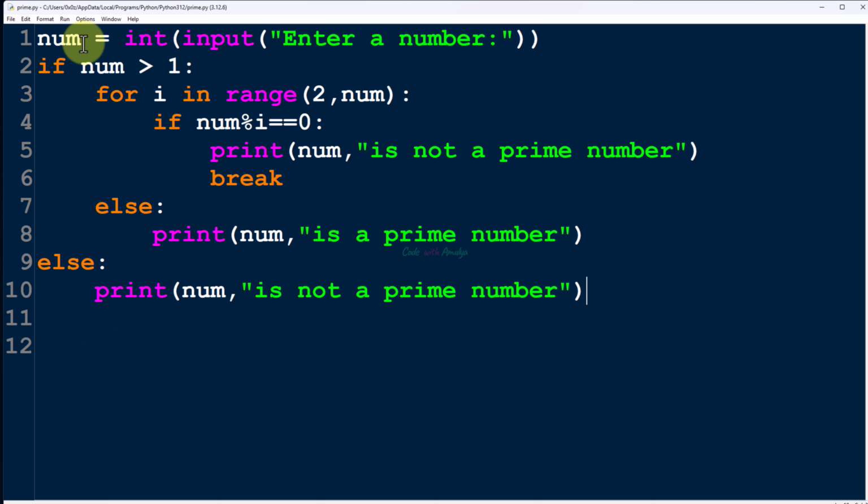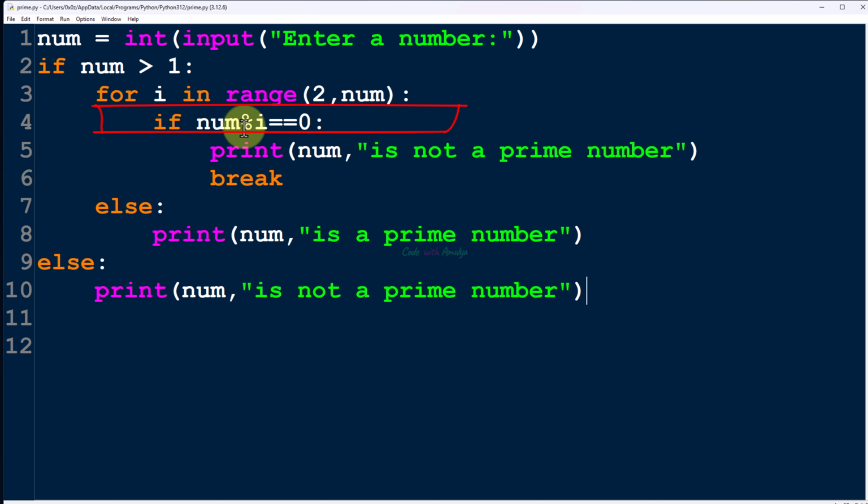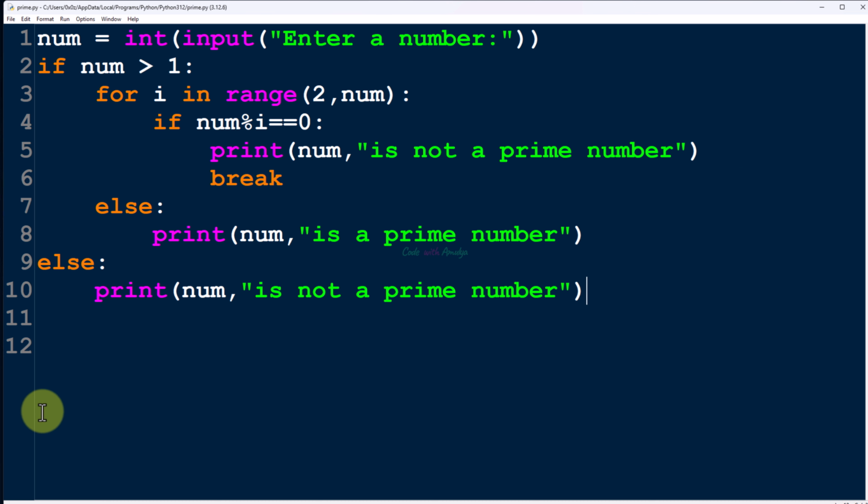Next scenario, when you enter num as 10. So 10 is greater than 1, true. So this condition becomes true. So it will execute for loop 2 to num. Here num is 10. So 2 to 10. Initially I value is 2. Number is 10. 10 modulo 2 is equal to 0. True. This condition becomes true. So it will execute this. That is, number is not a prime number, and it will execute this break statement. So control will come out of the loop, and we don't have any other statement to execute here. Program ends here.